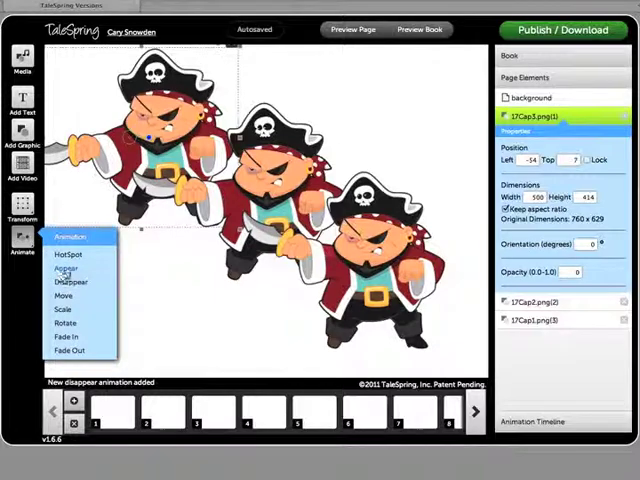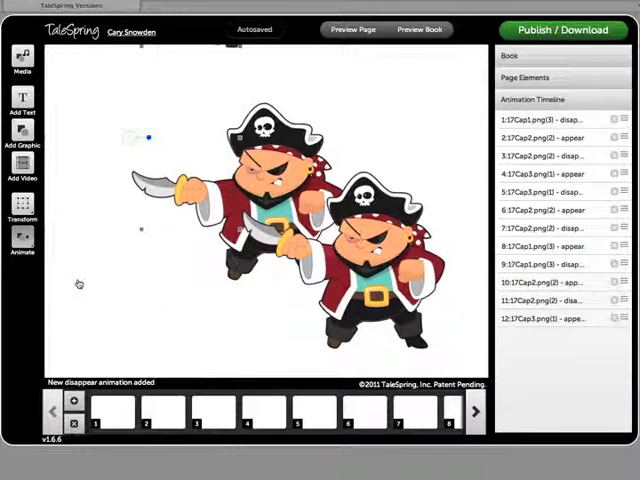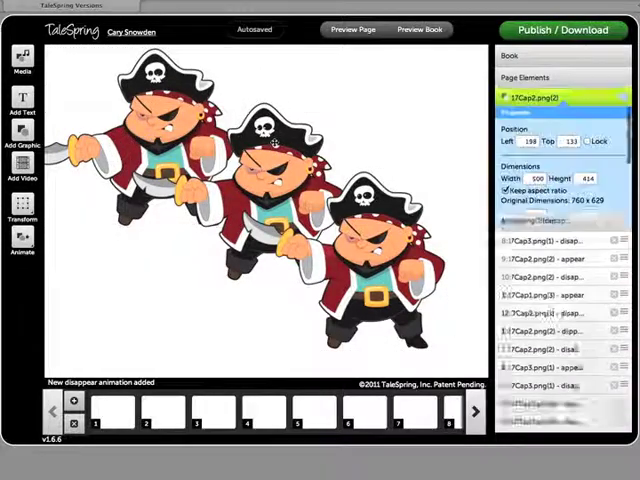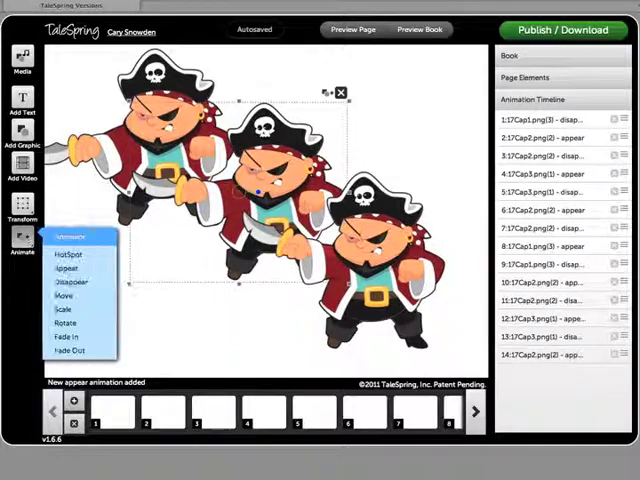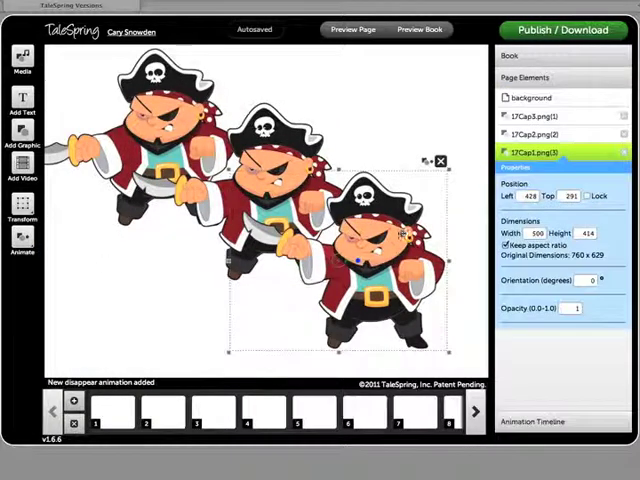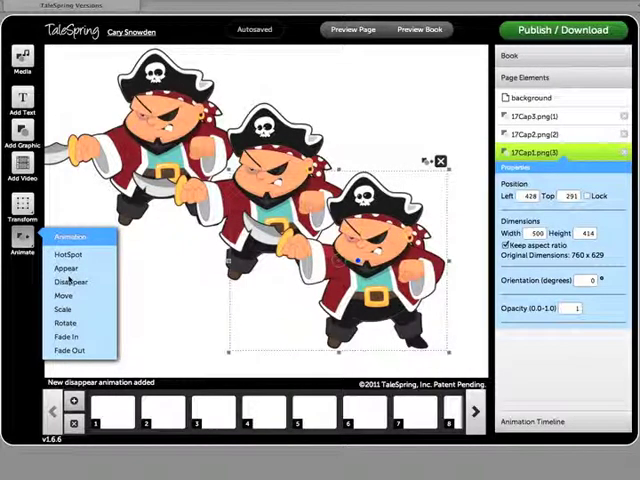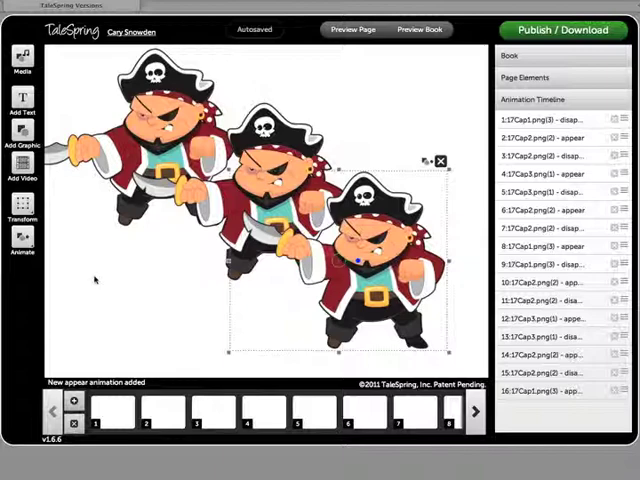We want him to appear, disappear, and now back up again. So the middle guy is now going to appear, and then disappear. And then finally back to our original pirate, and we'll have him appear as the final step in the process. So now I have all my animations laid out. Now we need to go to the animation timeline and make some adjustments.